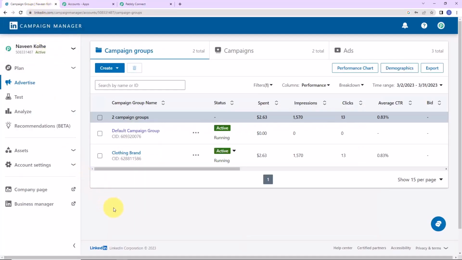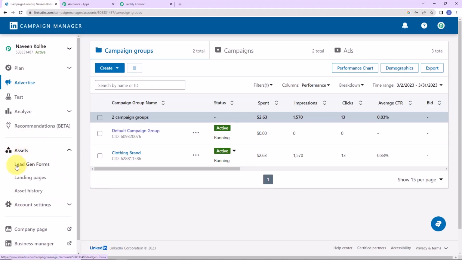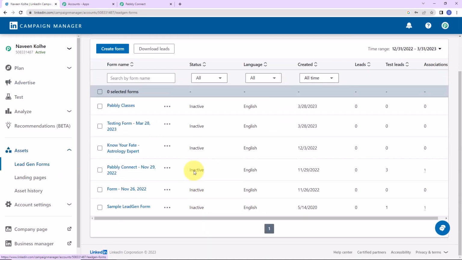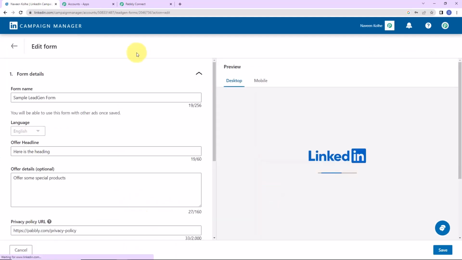So this is LinkedIn Campaign Manager. Now here I'm going to go to Assets. Within Assets, you can see lead generation forms. Let's click on this. So here you can see that I already have created a few. Let me show you the sample lead generation form. So I'm going to go to edit so that you can see this clearly.